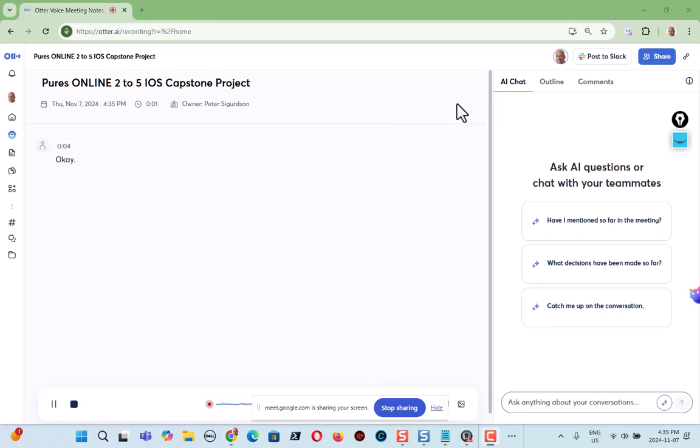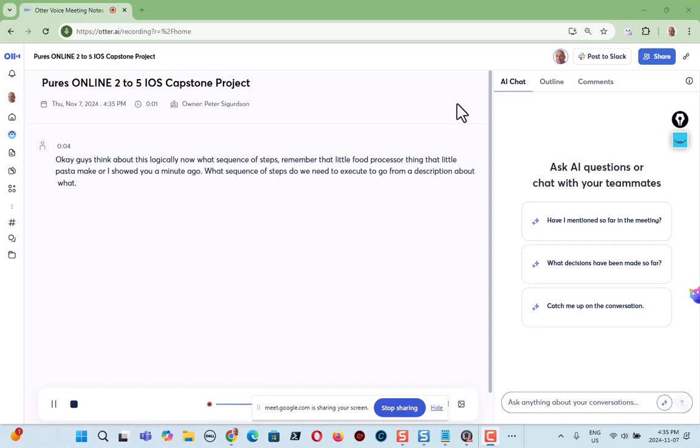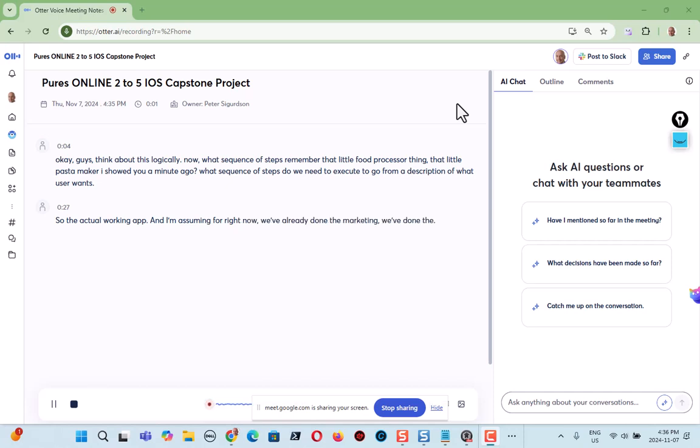Okay, guys, think about this logically now. What sequence of steps, remember that little pasta maker I showed you a minute ago, do we need to execute to go from a description of what the user wants to the actual working app? And I'm assuming for right now we've already done the marketing, the feasibility study, the plan document, and our competitive analysis. We know it's a good idea.